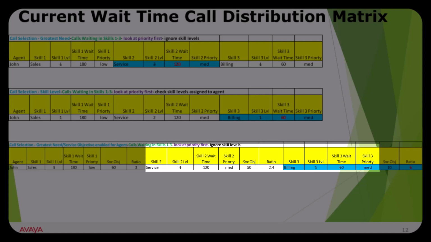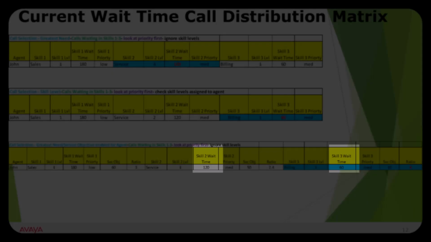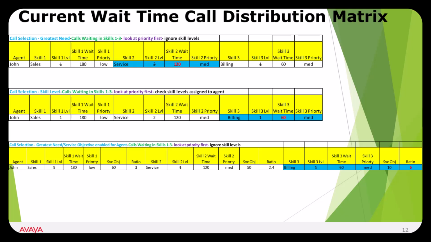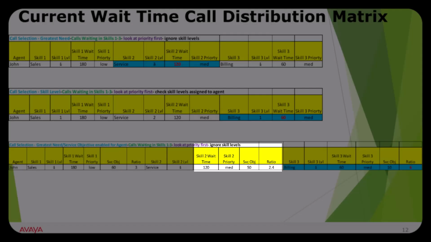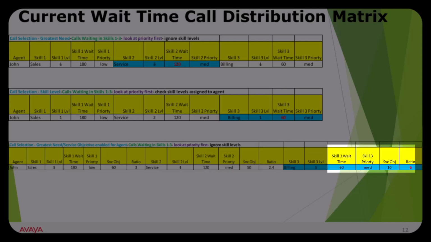In this case, I need to see the wait time for skill 2, and I need the wait time for skill 3. But I need to look at that value on the hunt group form in the phone system. I need to check that service objective value. And then I need to do some simple math. If I say skill 2 is 120 seconds waiting, and the service objective for that skill is 50, my ratio is 2.4. If I apply the same logic for skill 3, it's 60 divided by 10, and the ratio is 6. So you can see that skill 3 is going to be delivered because it has a higher ratio.